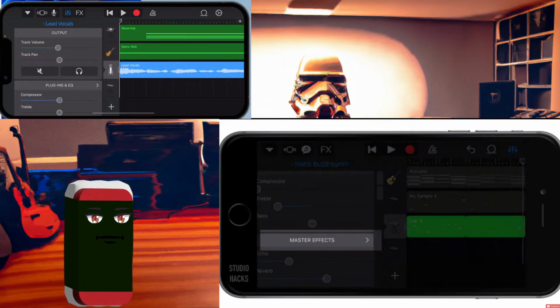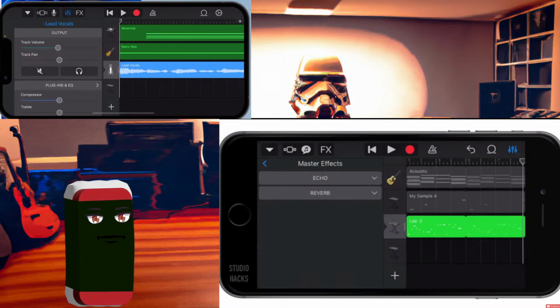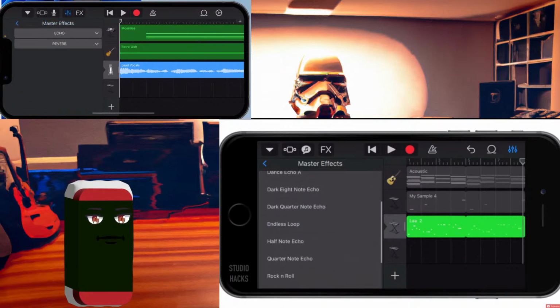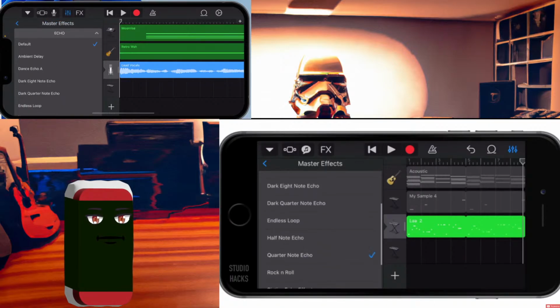You can actually change the master effects. So if I click on the master effects, we can change the type of echo, but be warned, if you change it here, it will change it for all the other tracks as well. So let's try some of these different echoes. Let's try a quarter note echo and listen to what that sounds like.